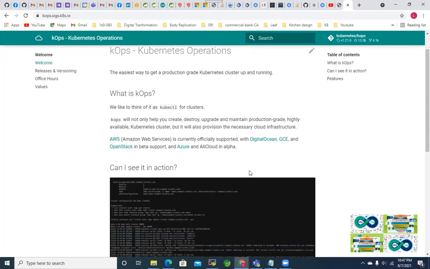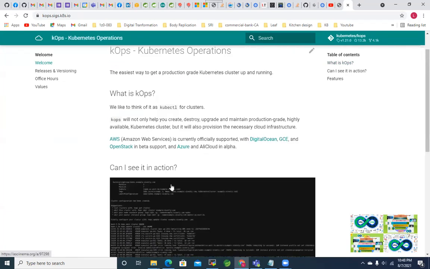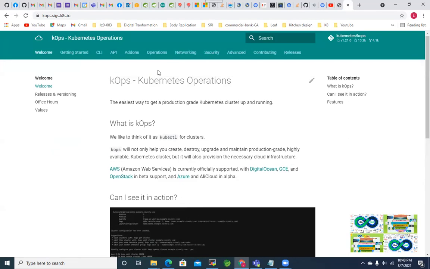So this is what they are telling. AWS is currently officially supported, with DigitalOcean, GCE, and OpenStack in beta, and Azure and Alibaba Cloud in alpha. So we have different versions, but it is officially supported on AWS. Can I see it in action? Yes, we are going to do it in action, step by step.